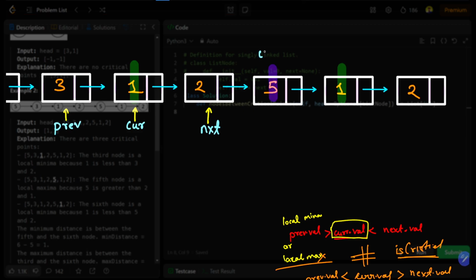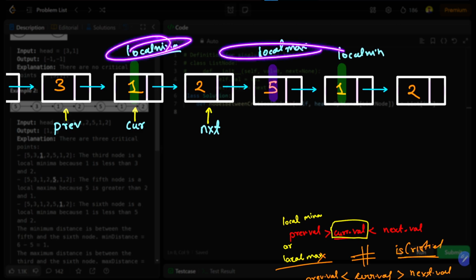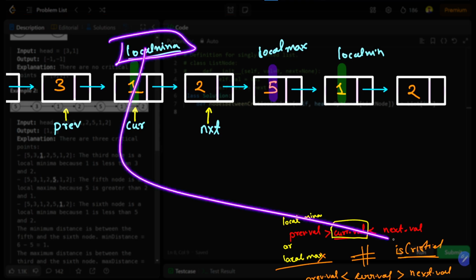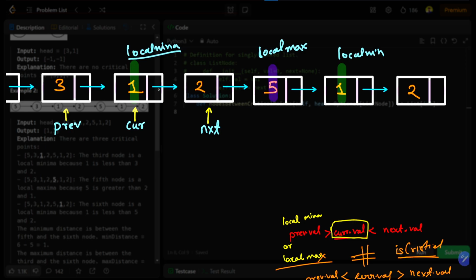Here I got one local maxima. Here I got my local minima. Here also I got my local minima. But they are not asking me whether you have local minima or local maxima. They are asking me that the local minima and local maxima will be known as the critical points, and I need to have a distance.